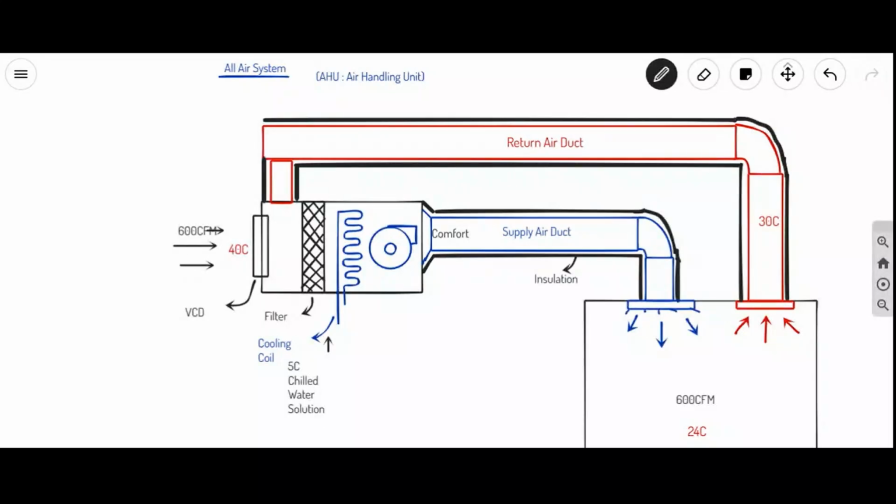Okay, thank you. And here you have given 600 CFM. Is that a fixed value or only for the example you have taken? That is what I have taken, but we need to calculate how much CFM is required to cool that room. That calculation we will work on in the next coming classes. I got it, thank you.